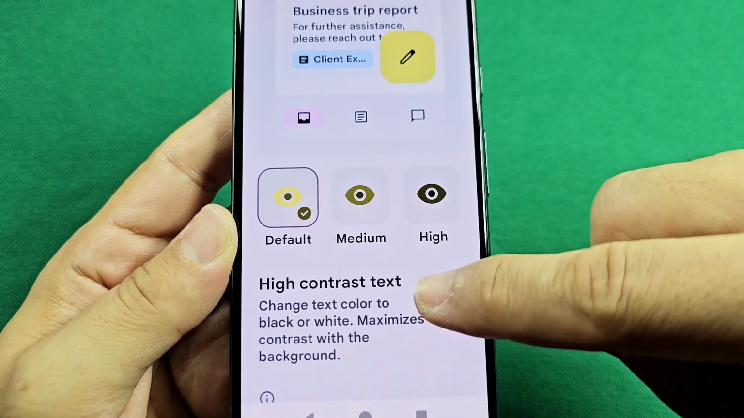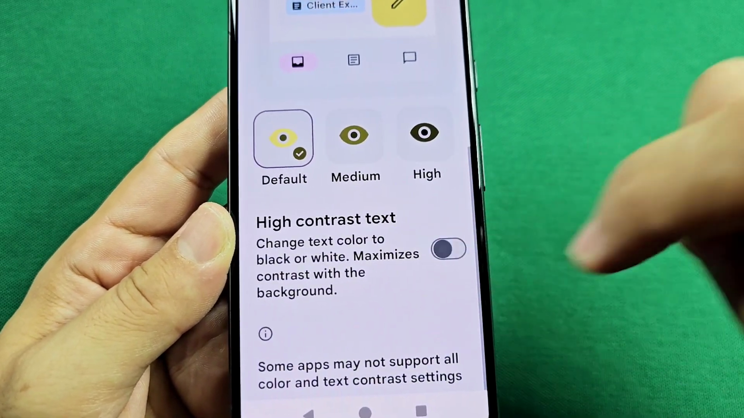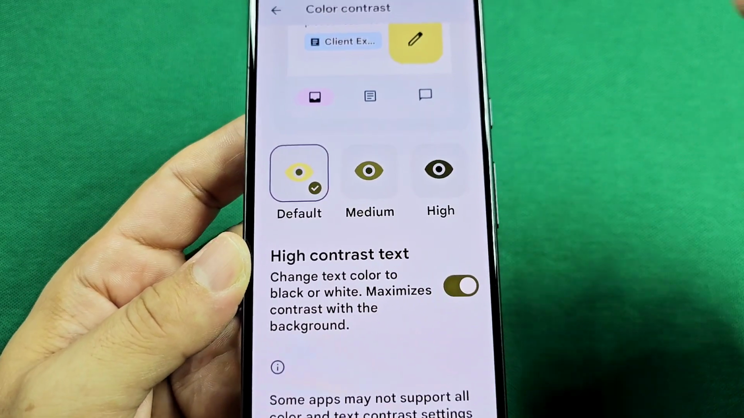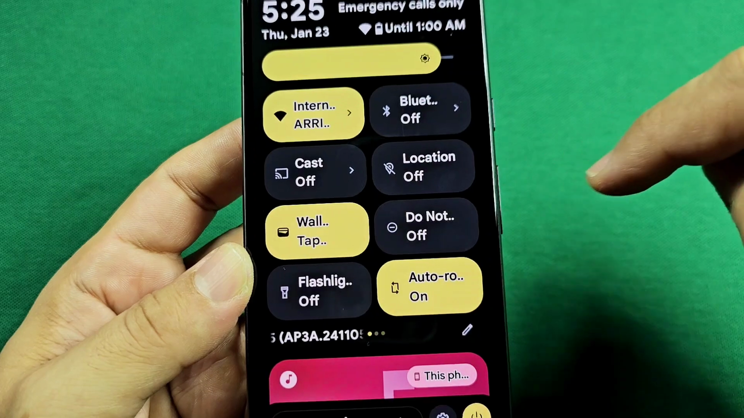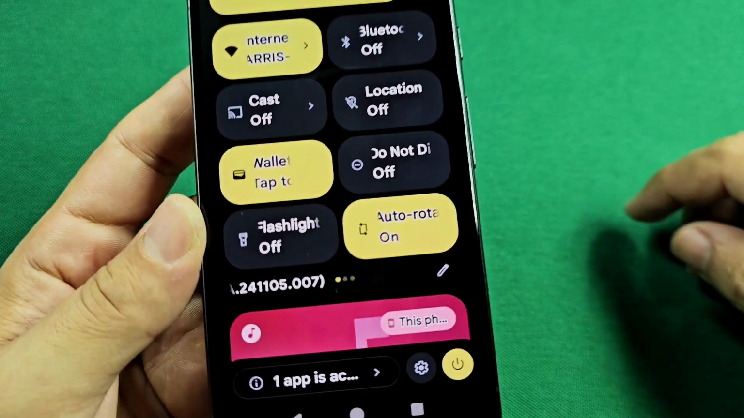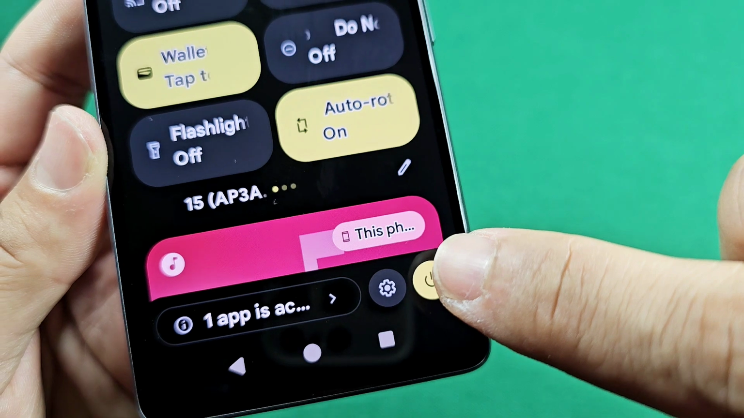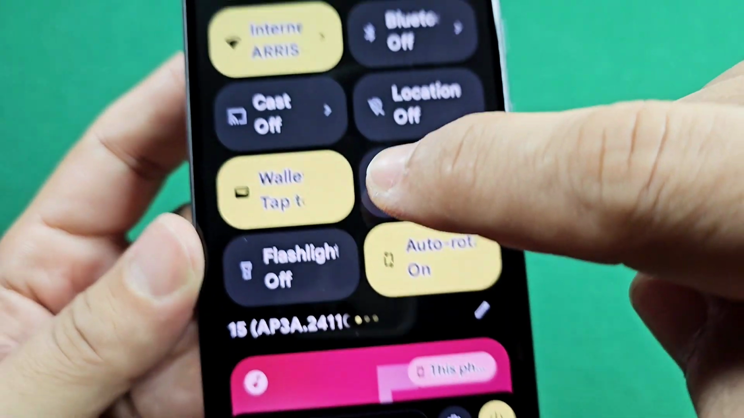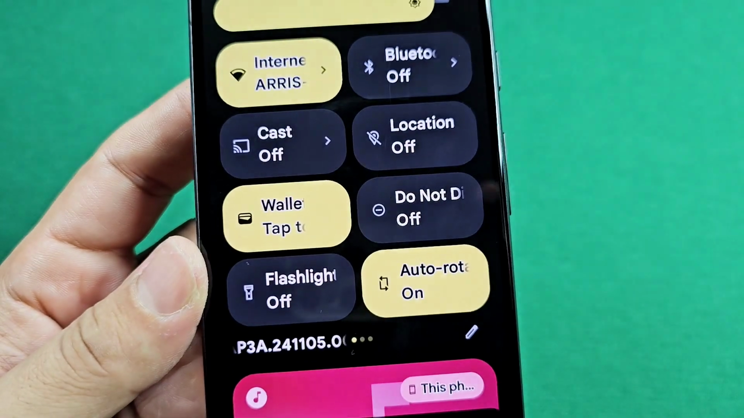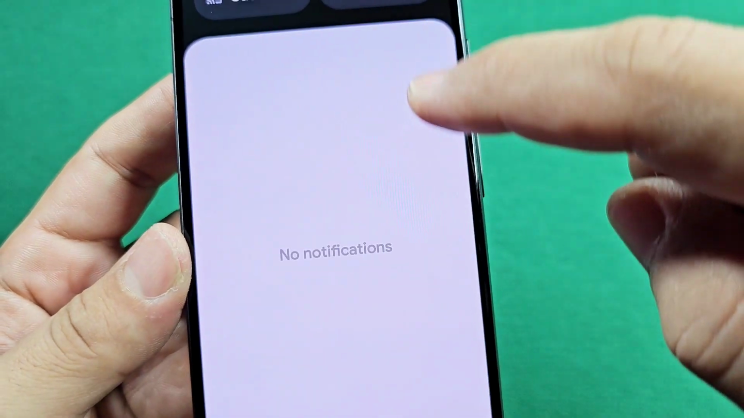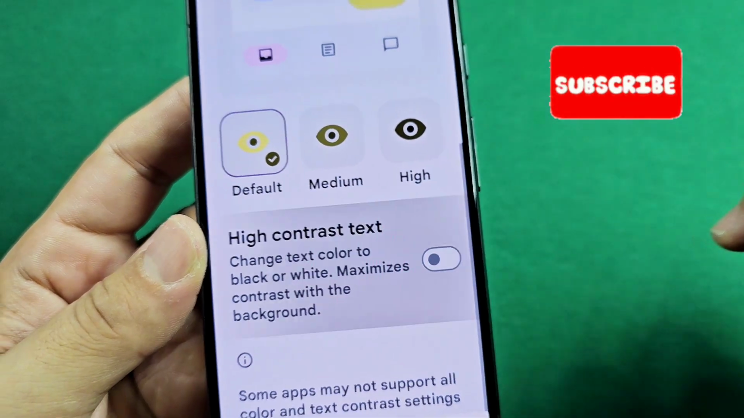You also have the high contrast text, which when you turn it on, there's going to be a sort of white outline shown on text. This is more visible on words in areas like this here. Notice the little white outline around the word that says this, such as these icons there. You'll notice there is a white highlight outline on them. So that's what that's going to do.